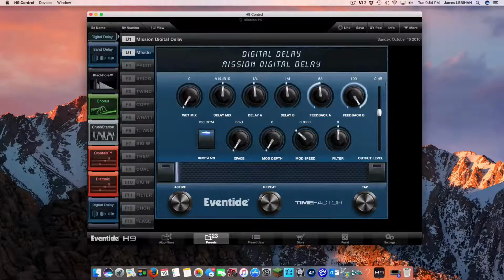So for this one, we can see that we have the indicators around all of the controls, so expression pedal control is available for all of those. I could, if I wanted to, set a whole bunch of them for different settings. Now when I move the expression pedal, it's going to change all of those at once.